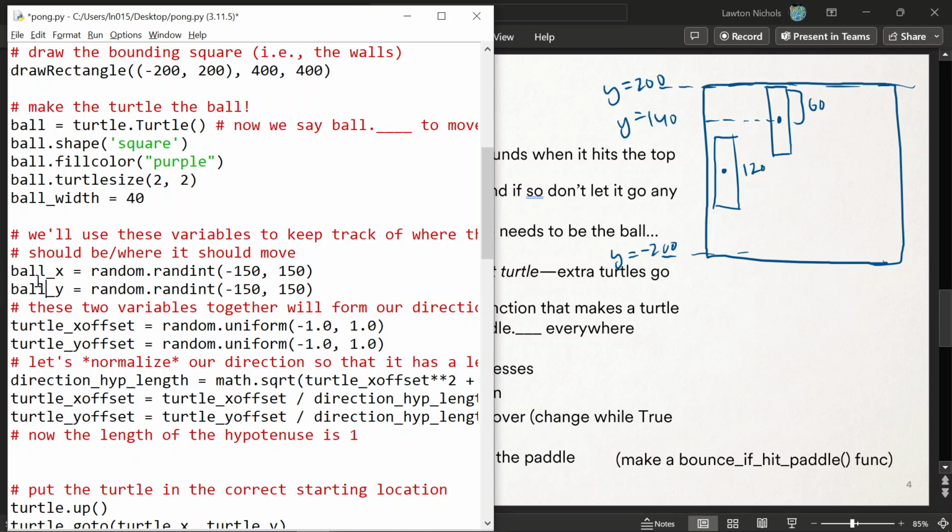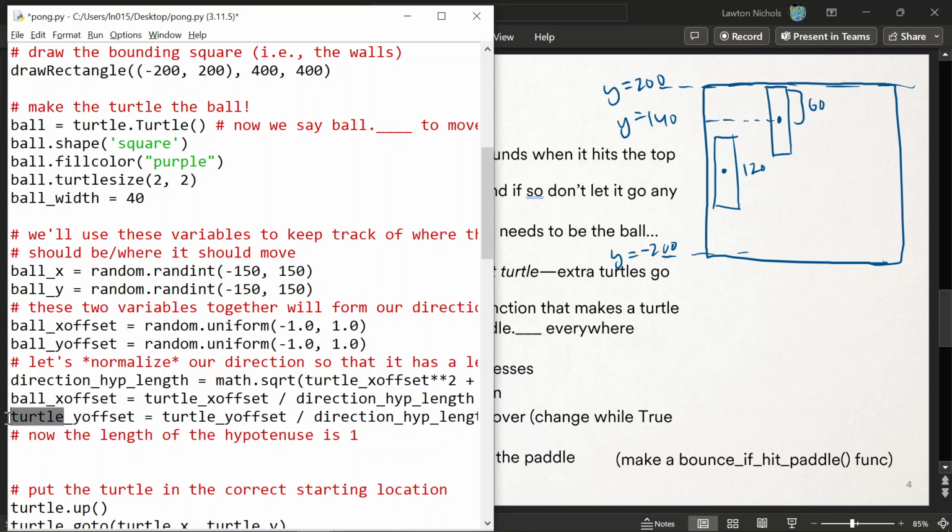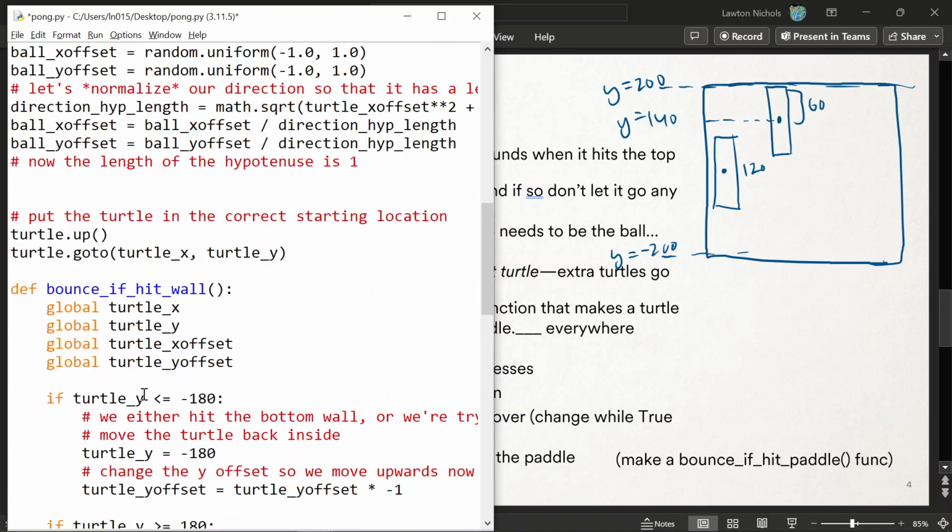Ball X offset, ball Y offset, all this stuff. It's affecting the ball. We need multiple of these. It can't just be one turtle anymore. Okay? Ball X offset. So it's going to take a second to change all these variables around. But that's what you've got to do.